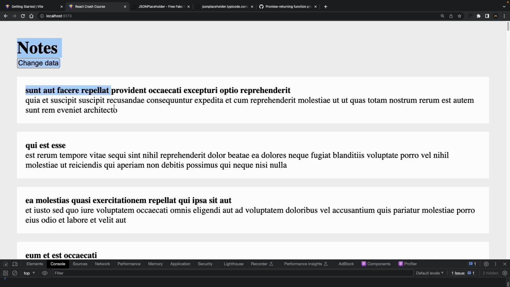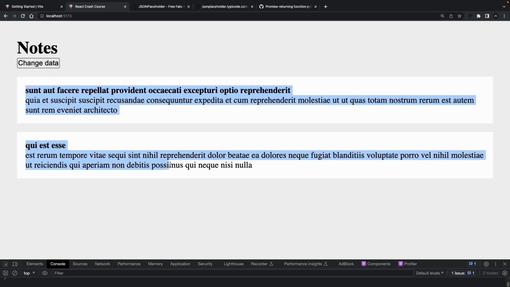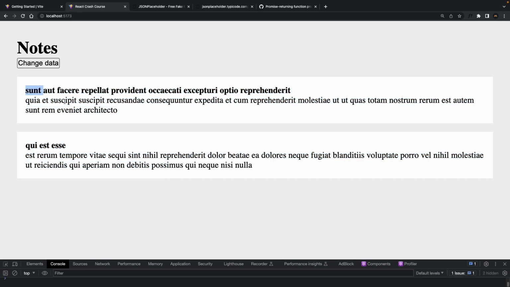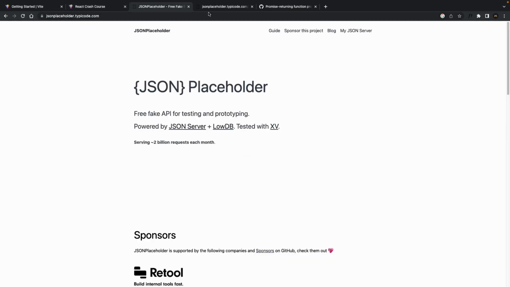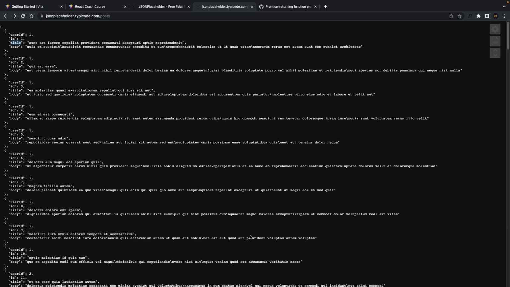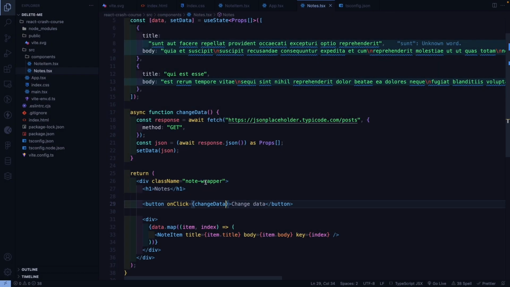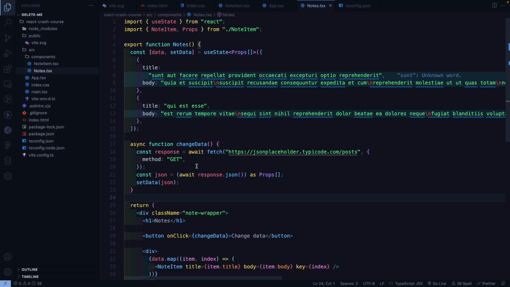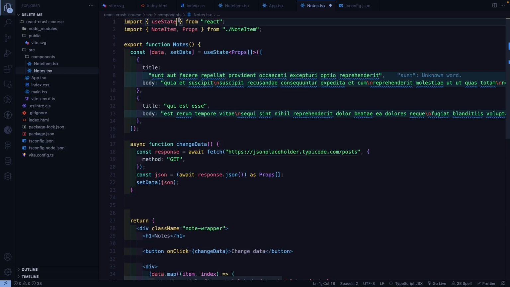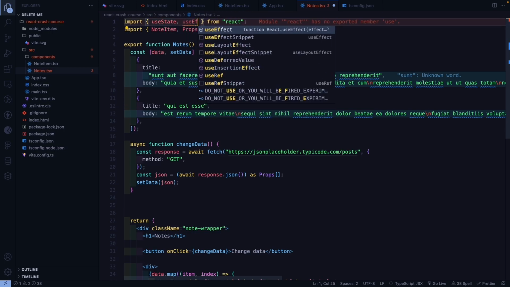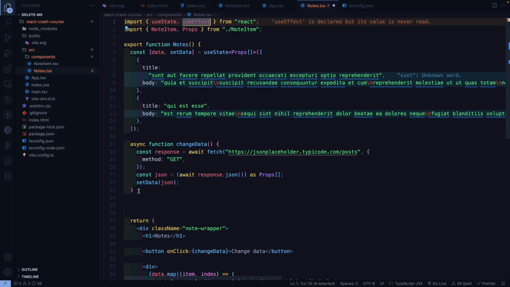So this is how you get the data from a grid. Now let's say you want the data by default, right? Like when you load the page, we want all this fake data. How do we do that? In order to do that, we have another hook called useEffect. So let me go ahead and import that from React, useEffect.